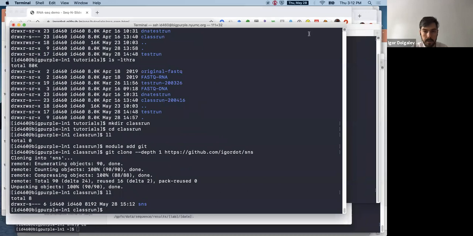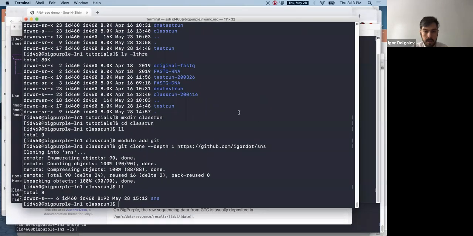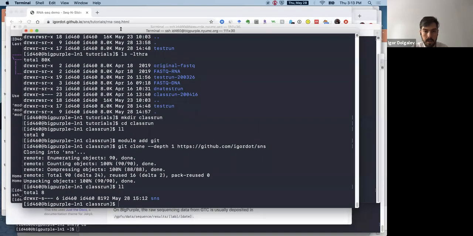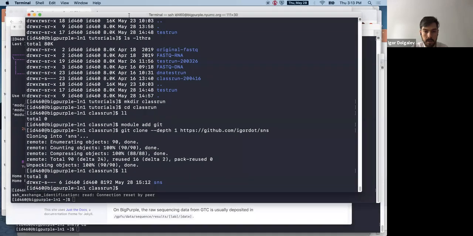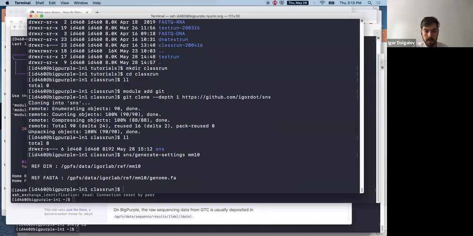Oops, where are we? There we are. And if everything works, I was able to find the reference directory.